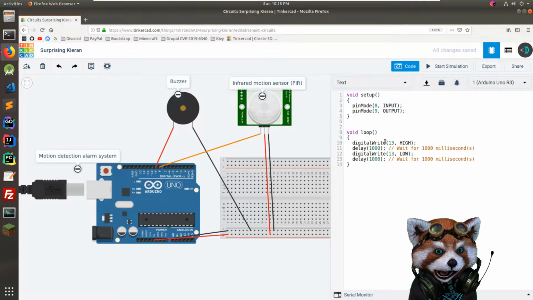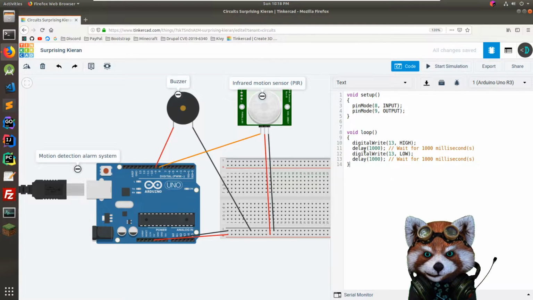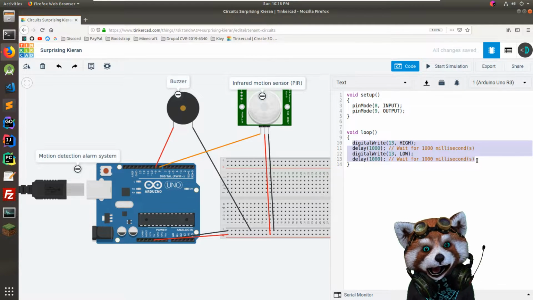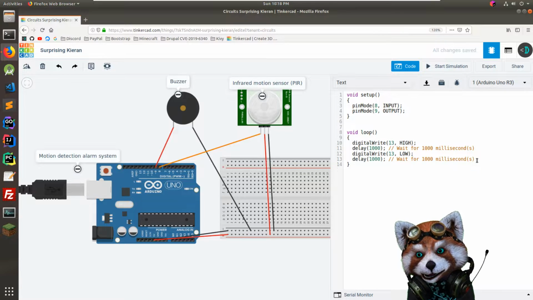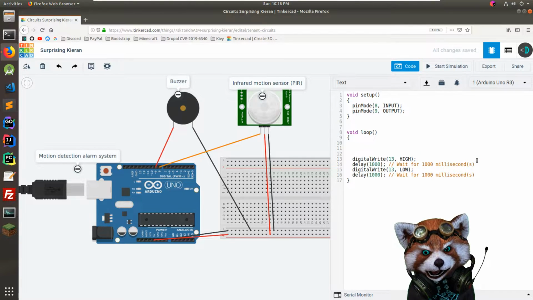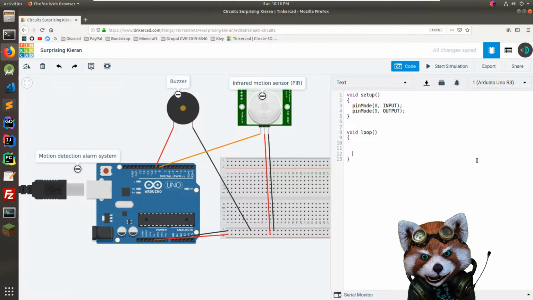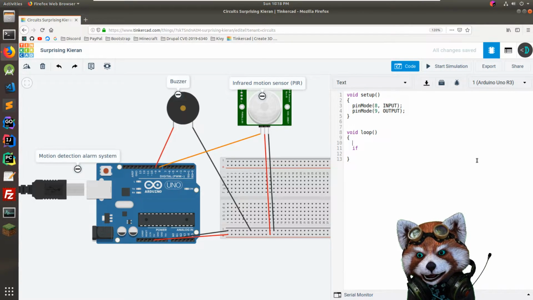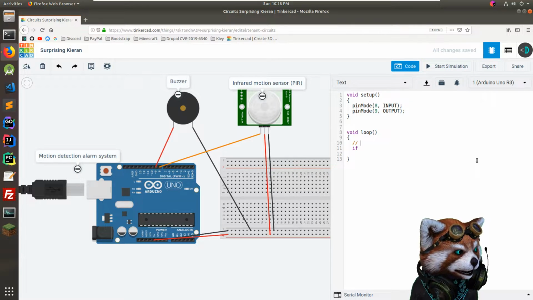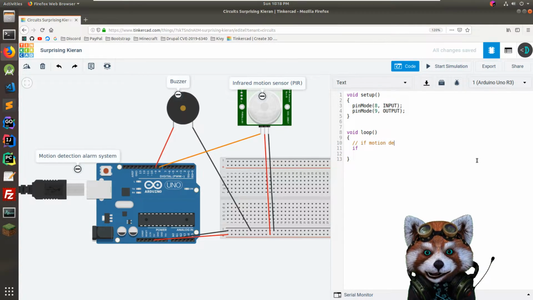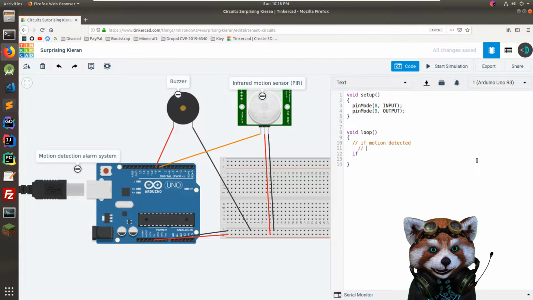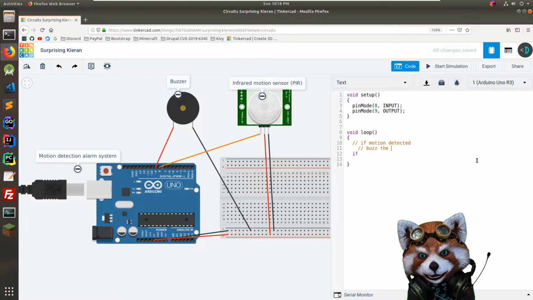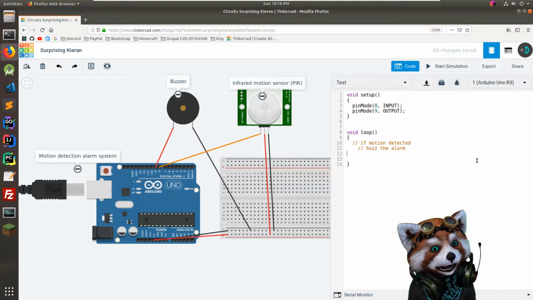Okay, and then that's all we need to do for the setup, I think. We'll find out. Basically, I'll write the pseudocode out first. We'll say if motion detected, then we will buzz the alarm. That's all this is going to do.